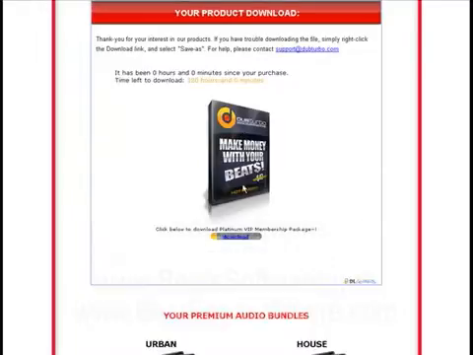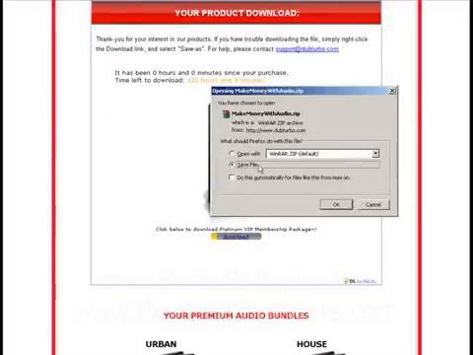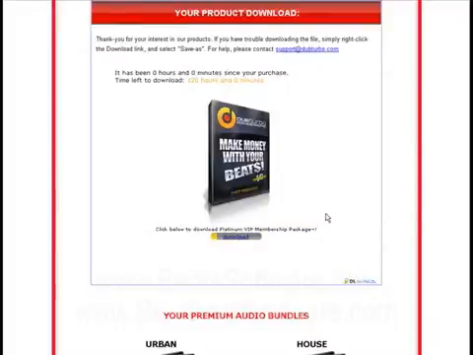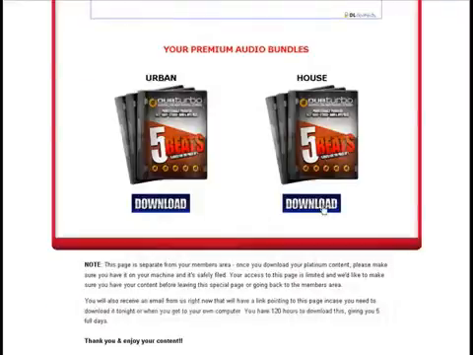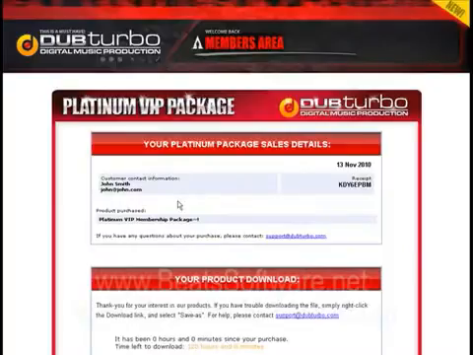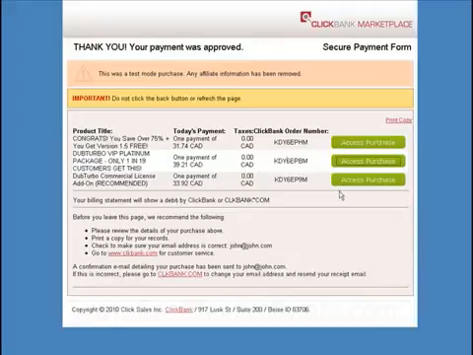First one being the Platinum package. You'll come here, you'll download your ebook. Save the file. It'll show you how to make money and get to the next step with your beats. And then here, as you scroll down a little further, you'll have both the house and the urban preset beats that come with the Platinum package. Close that window, go back.